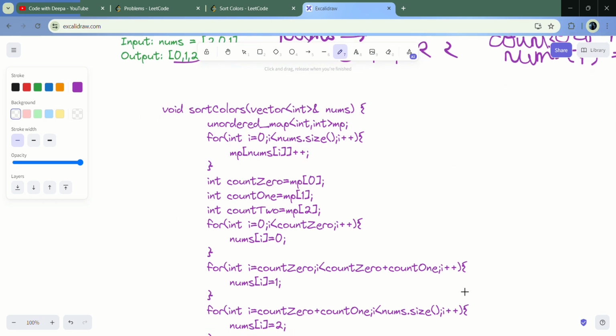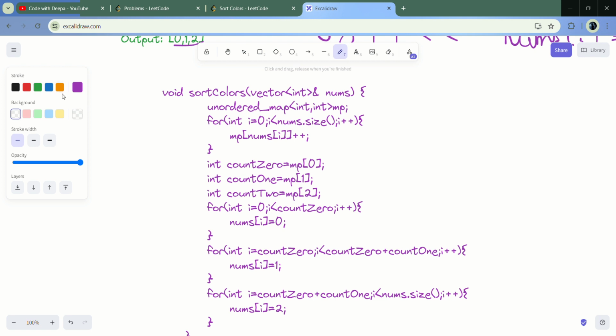Okay, so let us change this. Now here first what we have done, we have created the unordered map as I told you, and I have stored the frequency of every element present in my array. Now to get the count of 0, count of 1 and count of 2, what we have done is we have simply taken the value from my unordered map, which is storing the frequency for each element 0, 1 and 2.